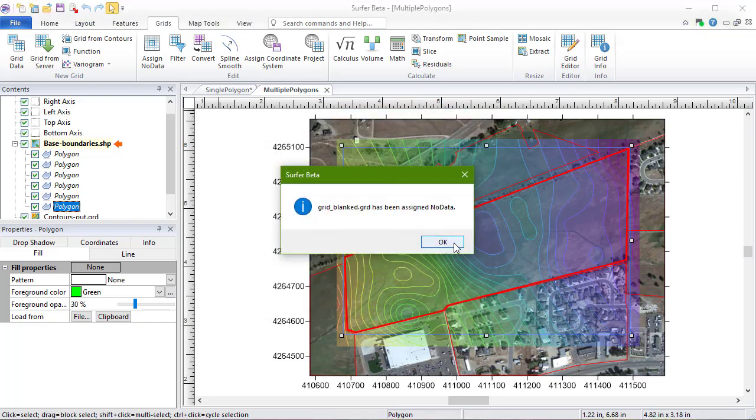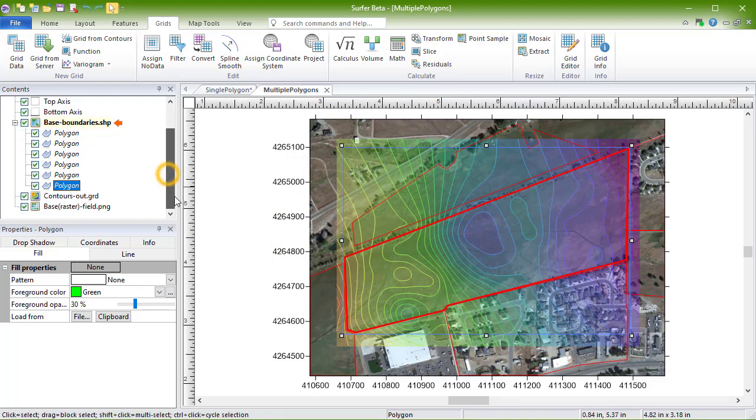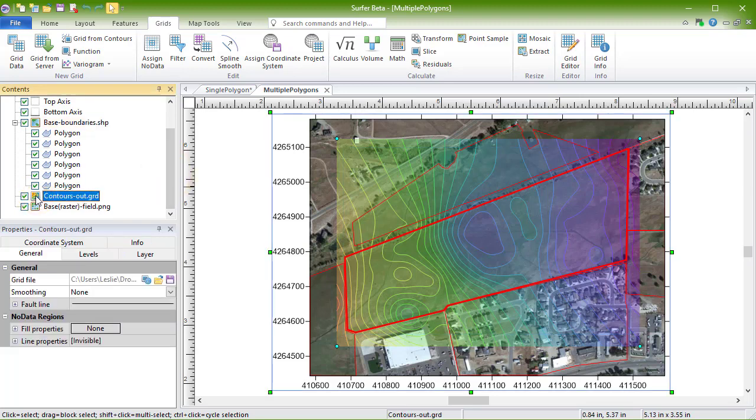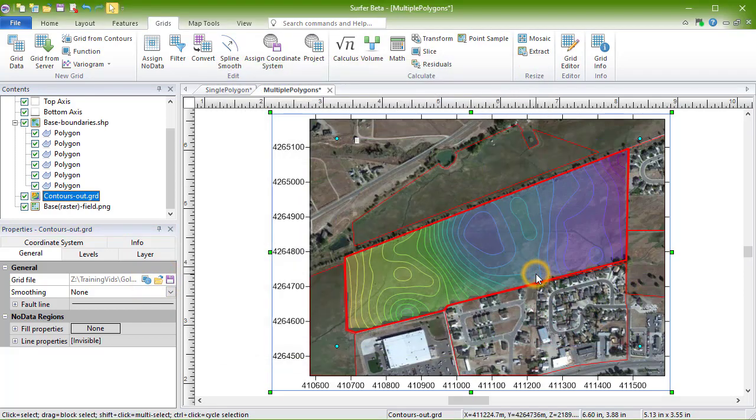Now that the file has been created, to update the map with a new grid file, select the Contours layer in the Contents window. On the General page in the Properties window, click the Open Grid button in the Grid File field. Select your new grid file and click Open. The contours are now limited to the selected boundary from the base layer.